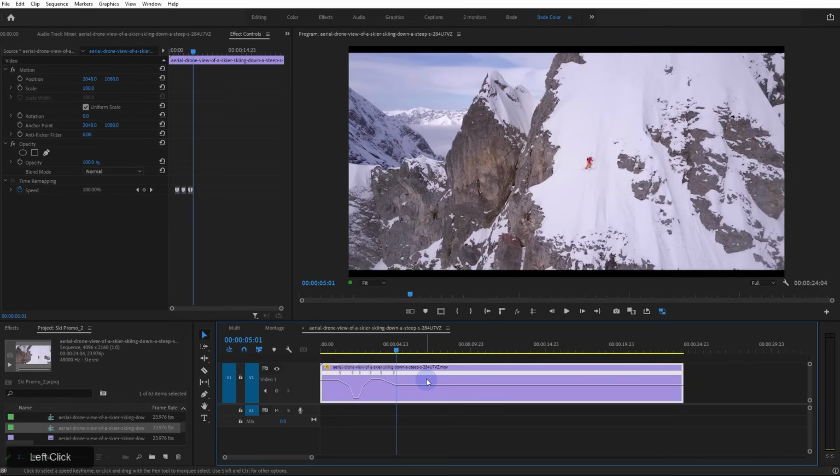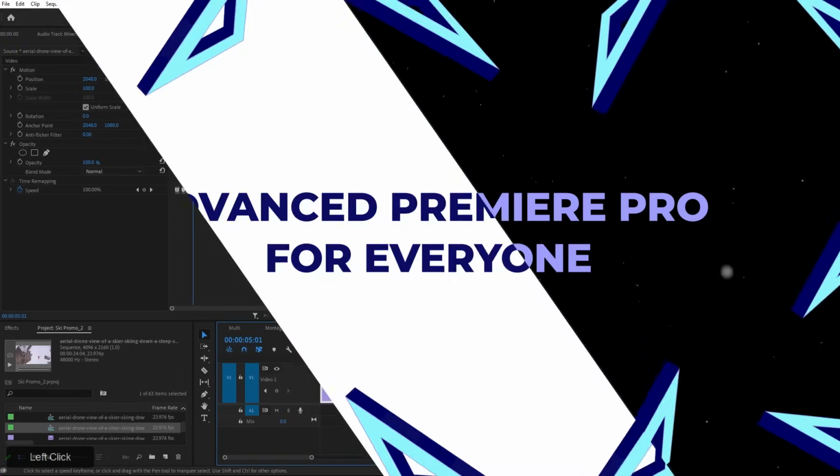That's all I have for speed ramps. Coming up next, you're going to learn about scene edit detection.